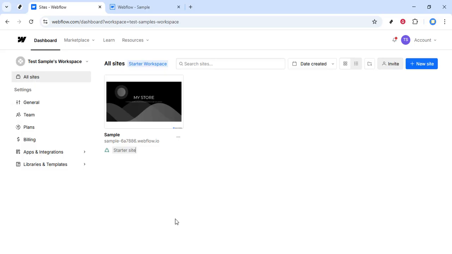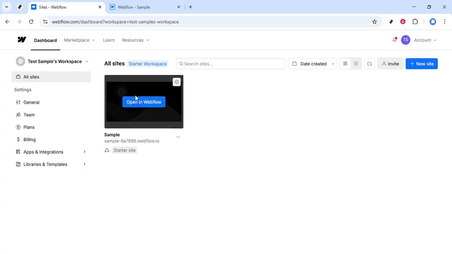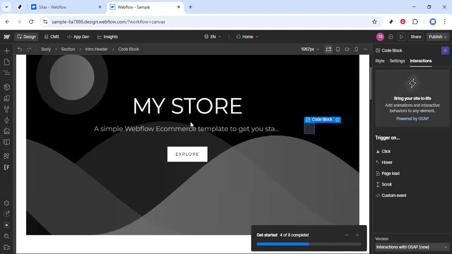If you're managing multiple sites, this is a great way to keep everything organized and ensure you're working on the correct project. Next, select the site you want to enhance with a React component. Simply click on the site name to open it up. This will bring you to your site's dashboard. From here, you can make any changes or updates as needed.